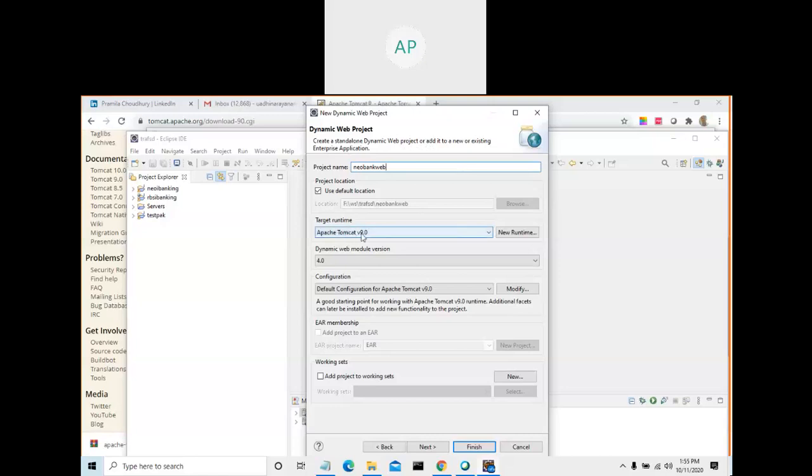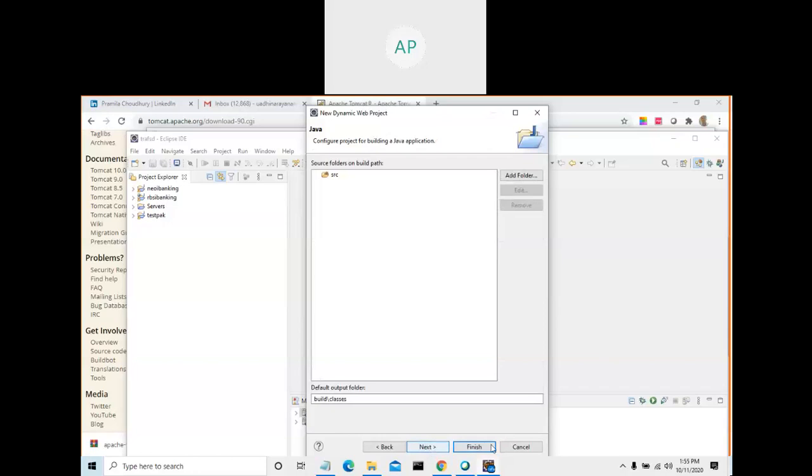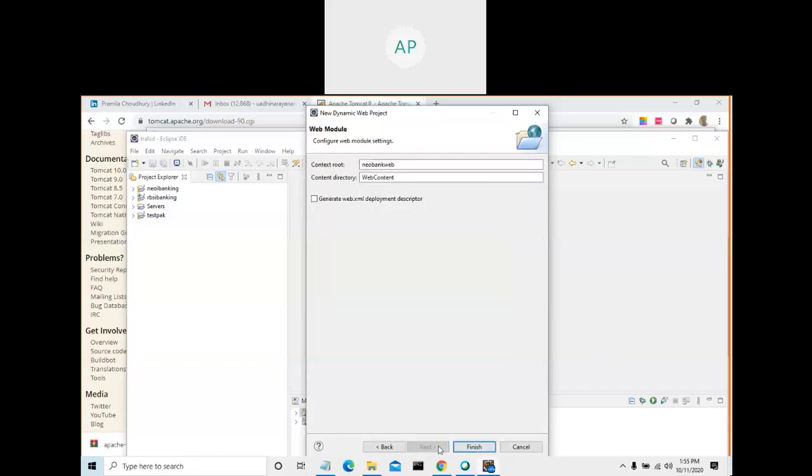In the same way, now we are going to create a web project, a dynamic web project. See here, dynamic web project. Create a standalone dynamic web project. See here, Apache 9.0. If it is not showing 9, change it to 9. And the dynamic web module version, you can leave it. Just see this one and click next.